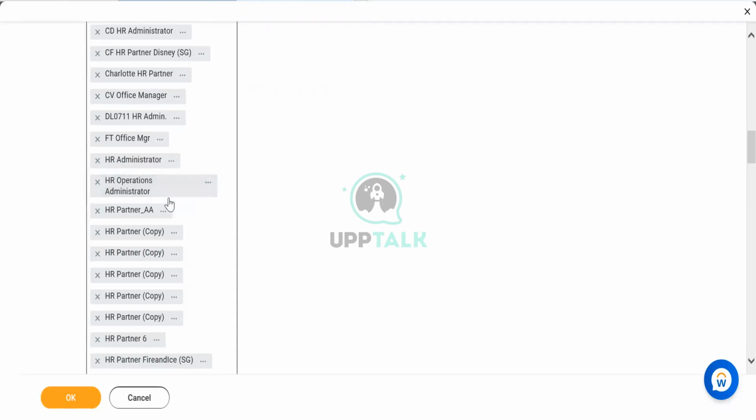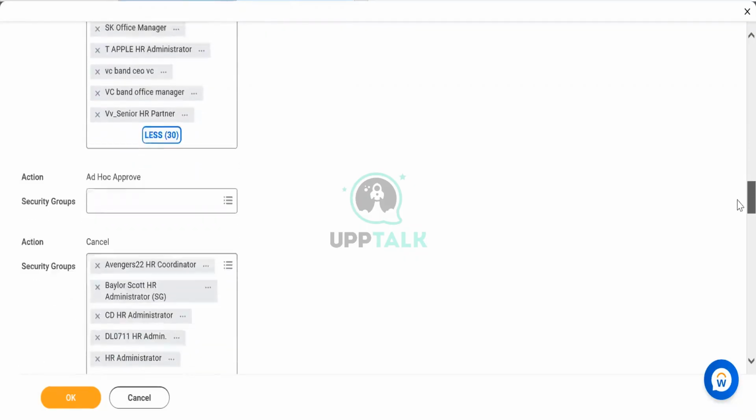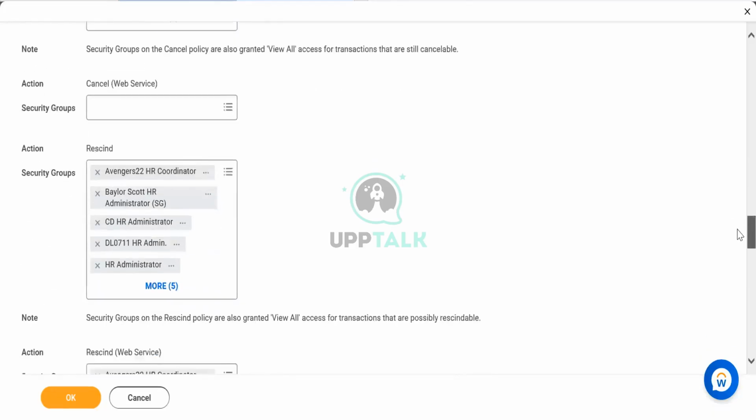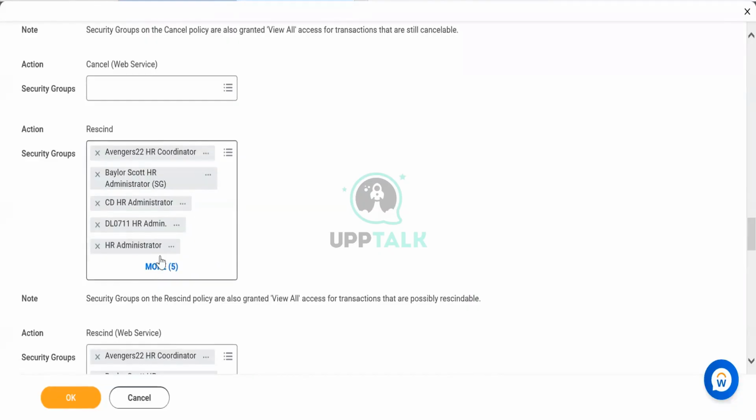This is one kind of business process transaction. And similarly, if you come down, you will see multiple ones, like canceling the business process. Whatever security you give here will have permissions to cancel the move workers business process transaction. And similarly, send back. Send back is nothing but sending back to the employee.